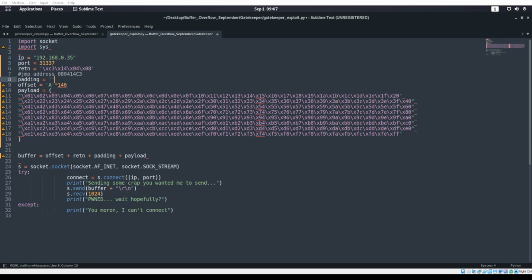Alright, so now let's take a look at what we have so far. We're going to take the buffer. The buffer is going to equal the offset, A times 146. It's going to go to this return address. We have padding. We don't have any yet. We're going to do that in a second. And then lastly, we have our payload. Alright, that sounds pretty good.